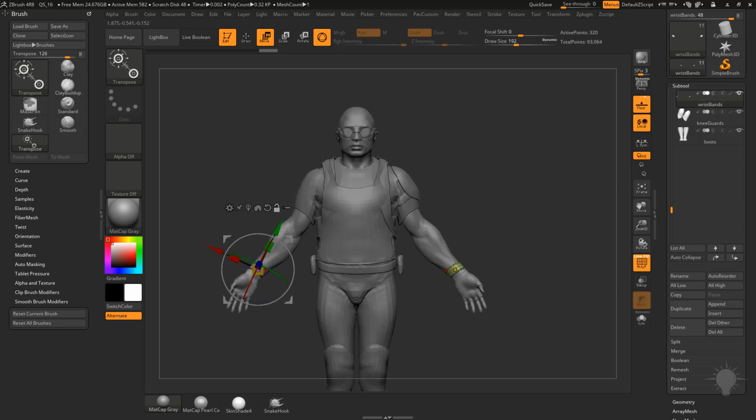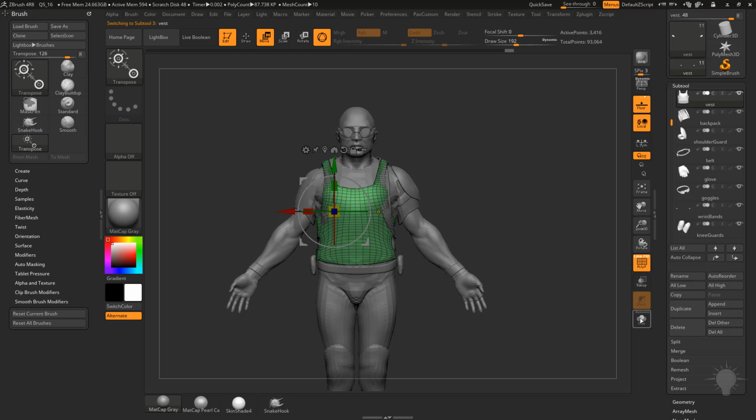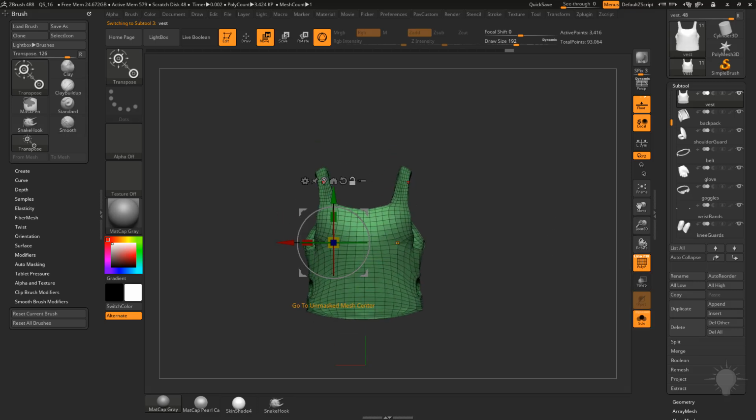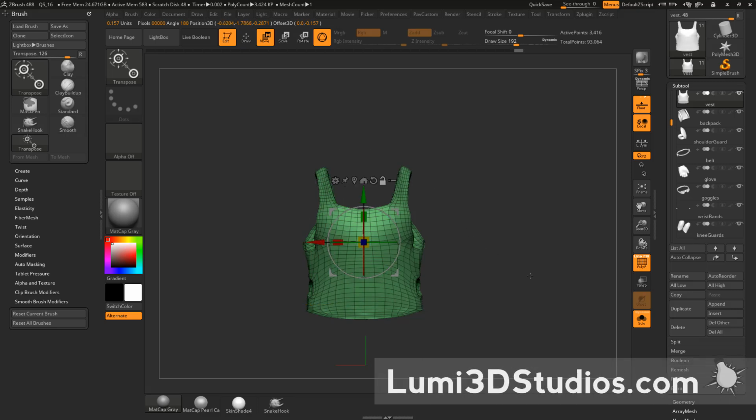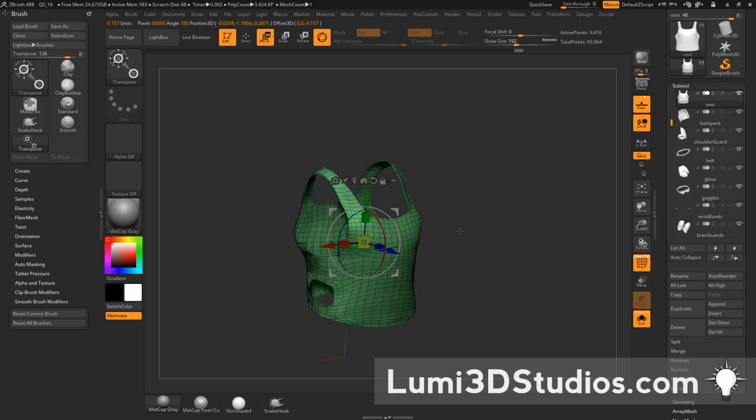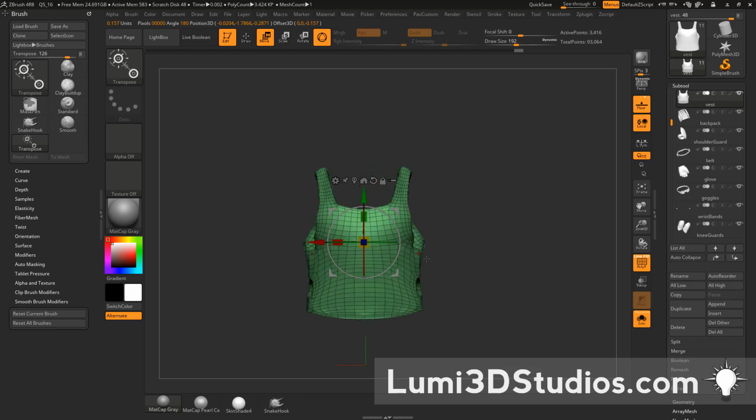However, if I go out of solo mode and Alt tap his shirt here, and then I go back into solo mode here, and I hold down Alt and say go to Unmasked Mesh Center, if you wanted to go to the true Mesh Center, just tap X to turn off X symmetry temporarily, hold down Alt, go to Unmasked Mesh Center, and then hit X again, and then you can turn X symmetry back on.